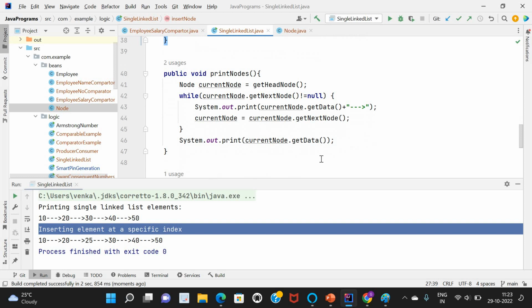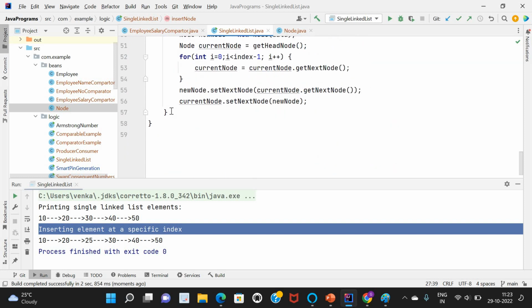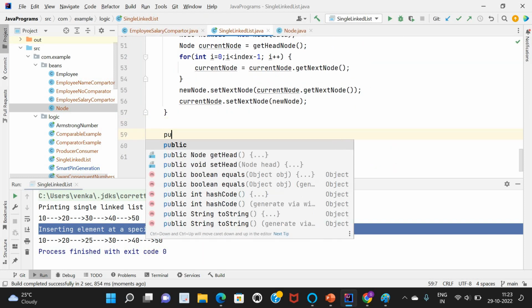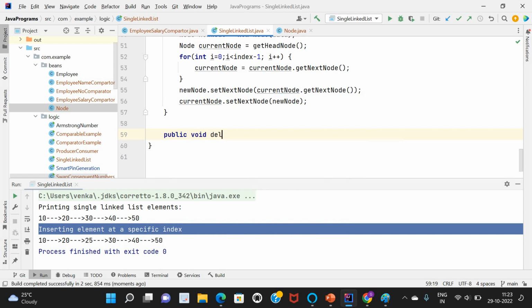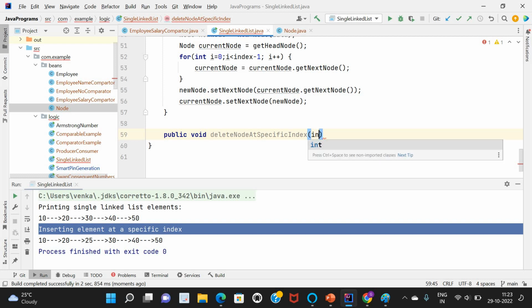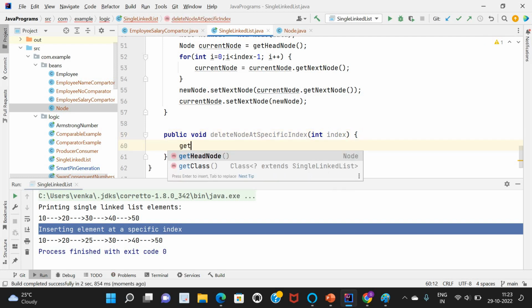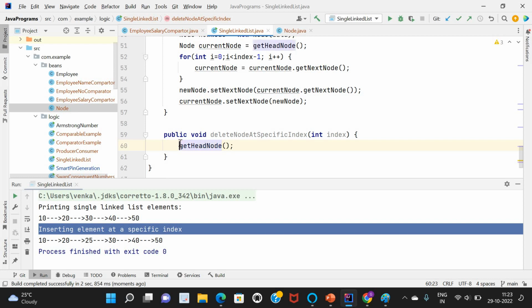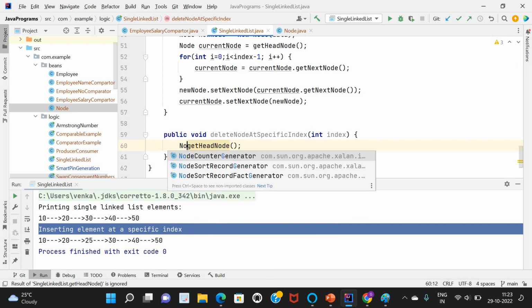So let me delete a node at a specific index. Public void delete node at specific index. In this case, data is not required because we are not going to insert any new node. So all we need is the index. Start with the head node that we refer to as the current node.